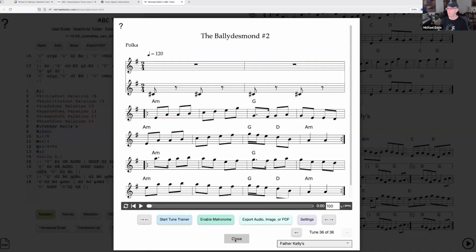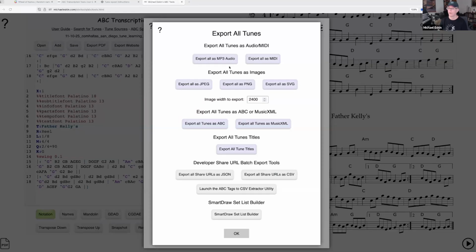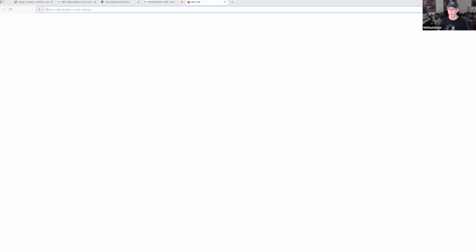And if I actually were to open one of those MP3 files, I'll just drag and drop it onto the browser here. Let me open up a new tab, and I'm going to drag one of those MP3 files onto the browser. So this is one of the ones that was exported, let's say, for the Babes in the Woods.